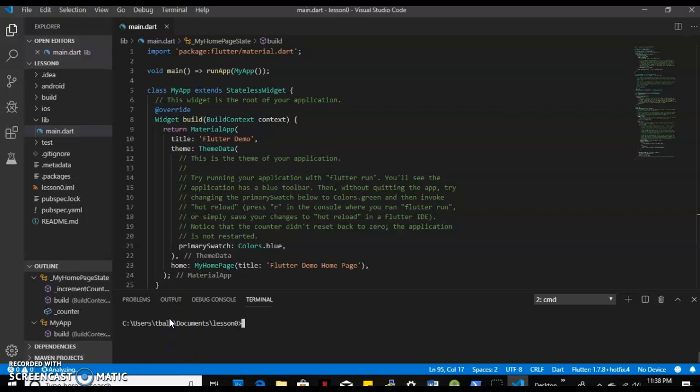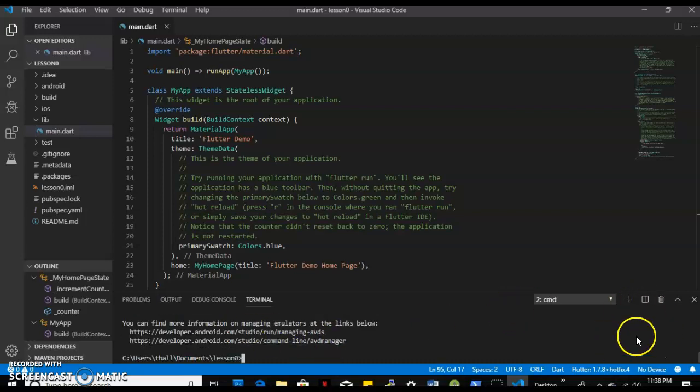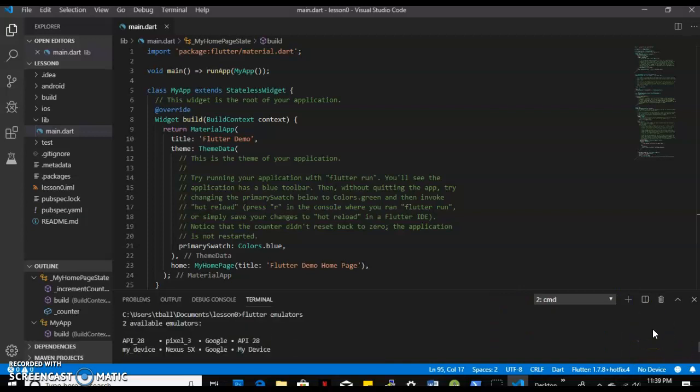There we go. So with the new terminal open, we're just going to run a few commands to get our emulator up. I believe it's flutter emulators. What flutter emulators does is it lists the emulators that are available. I already have 2 emulators on my device here. What we're going to use for this one is the API 28.